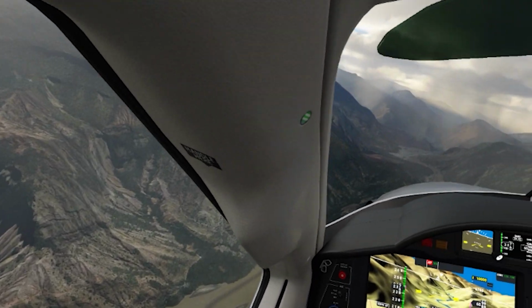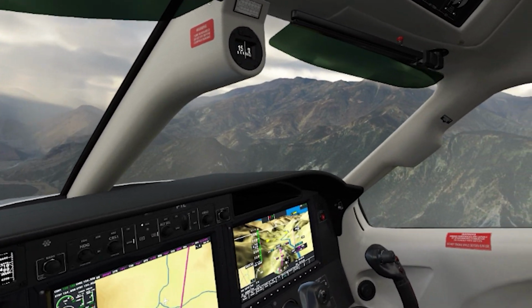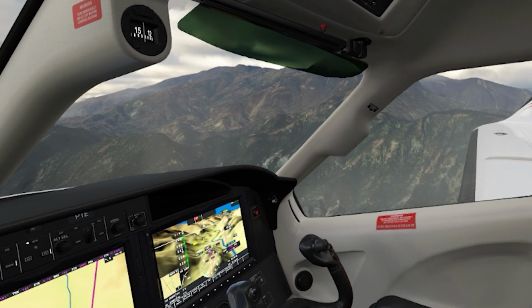So here I am slowly approaching the airport. I've just got to watch out and see exactly where I am, because I've got to make sure that I pull the gear down at the right time and make sure I get the right approach.